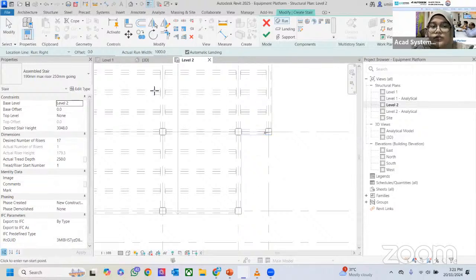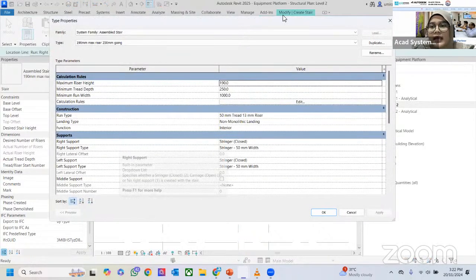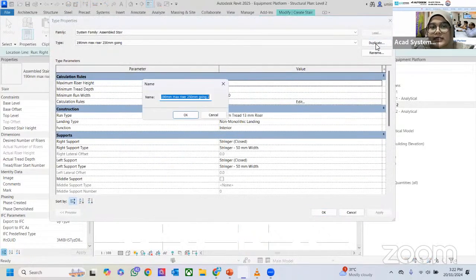And then from here, I'm going to change the setting to make it a steel stair. So to do that, first of all, I go to the properties. I change the type of the stair first. So go to properties, go to edit type, and then I'm going to duplicate this type to a steel stair.